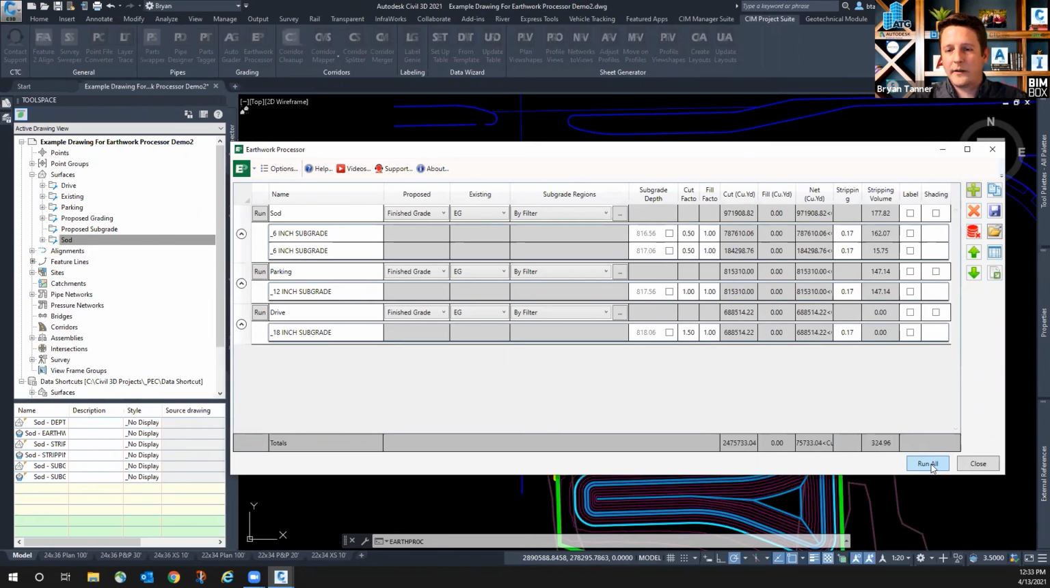And then just rerun any changes that were applied. We can add labels automatically. We can apply some shading, again, based on those depths and the intensity of cut based on those depths.